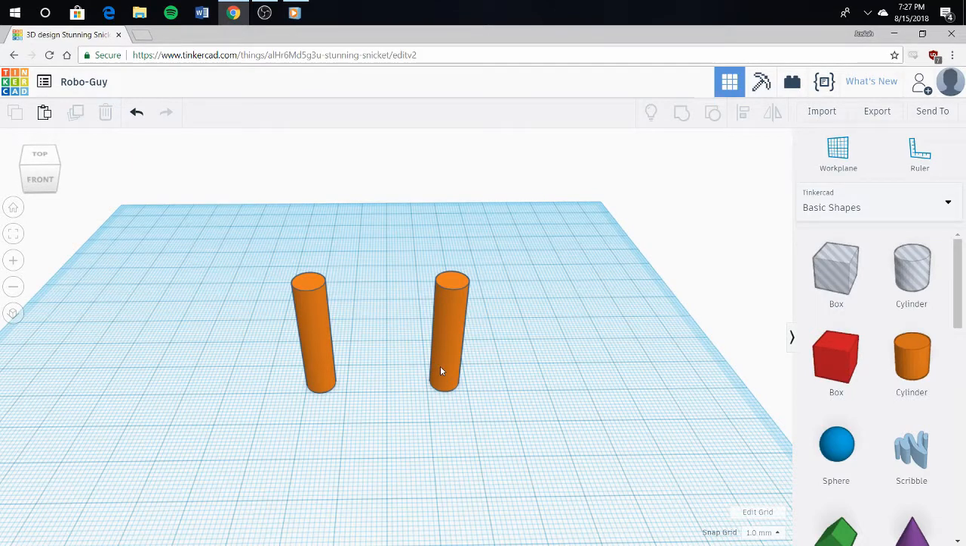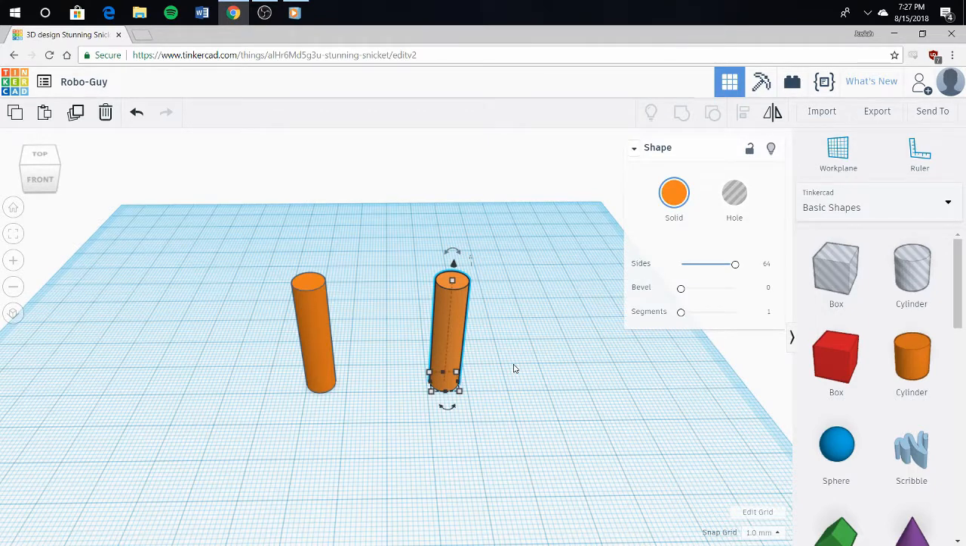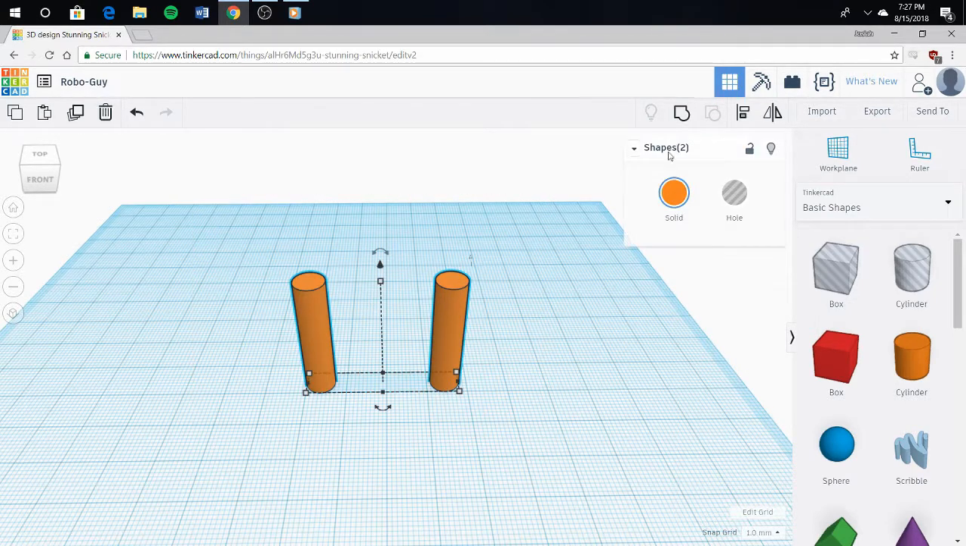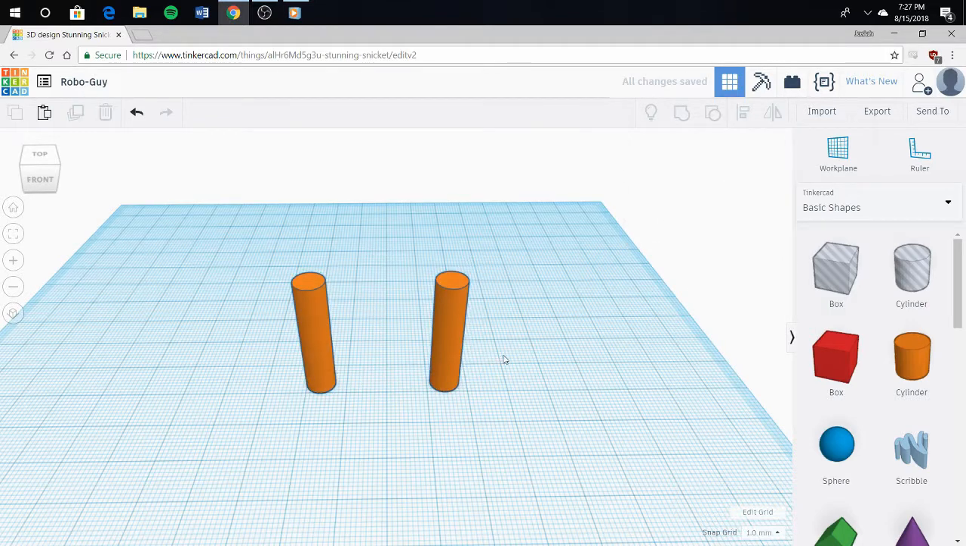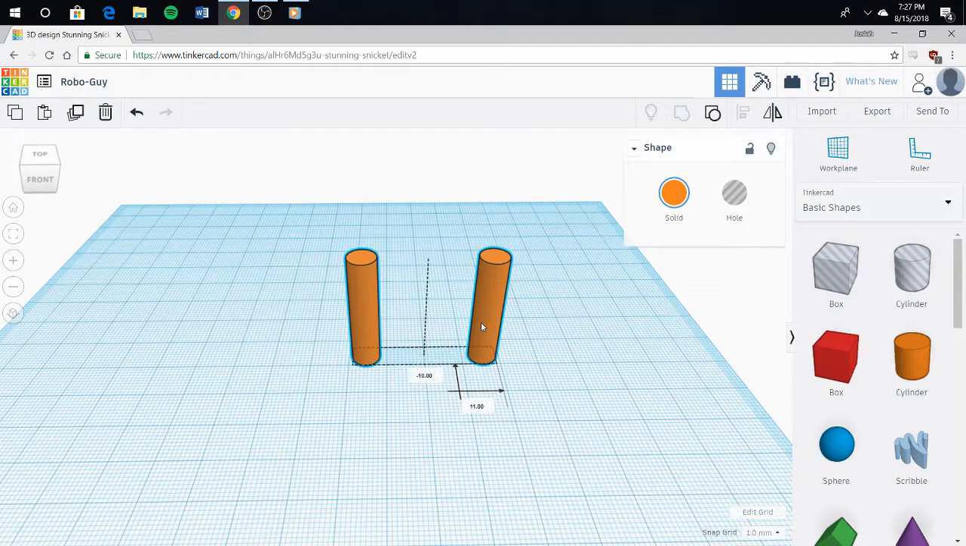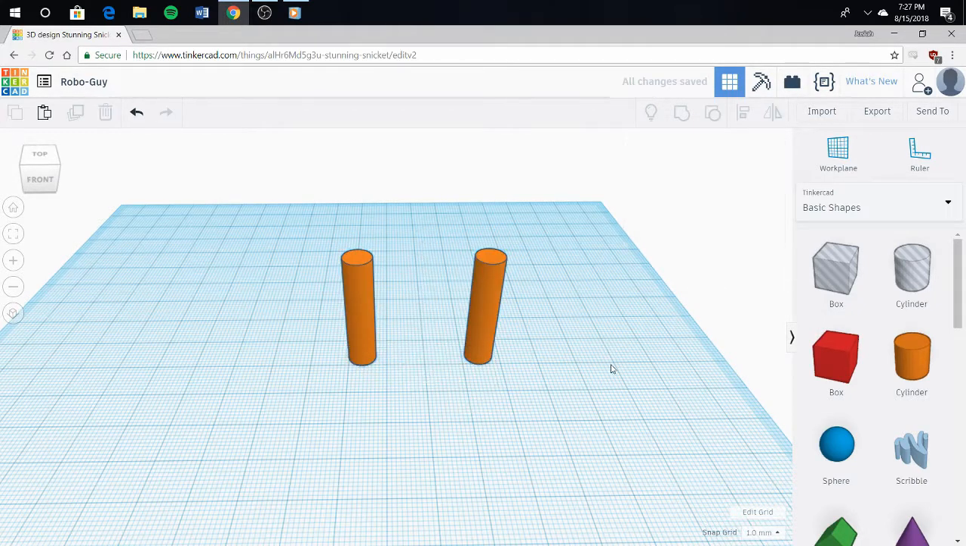But actually, before we do that, I want my legs to be this far apart, and I don't want to accidentally move one and not move the other so that their spacing becomes different. So what I'm going to do is highlight both of these and put them in a group together. And that means that if I move one of them now, I'm going to move the other one too. So they're grouped together. Everything I do to one, I do to the other. Okay, so I'm happy with that. So we got our legs there.